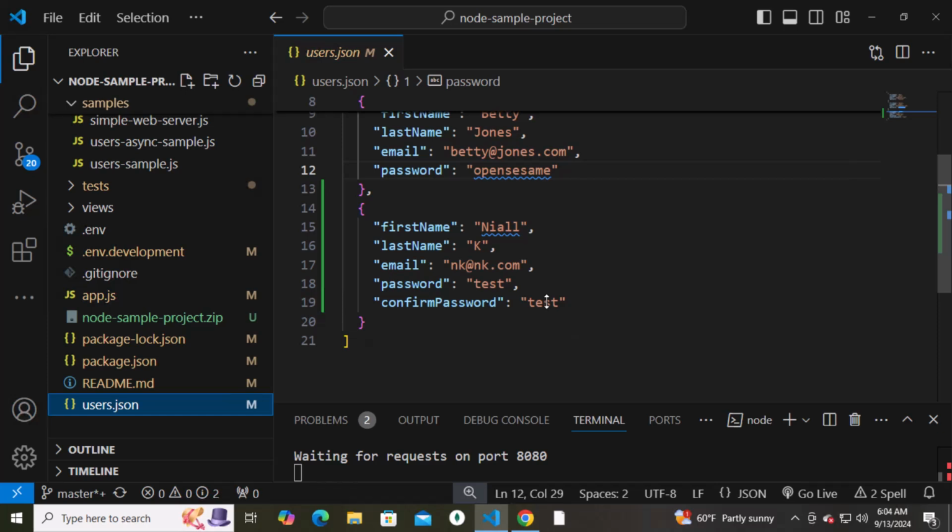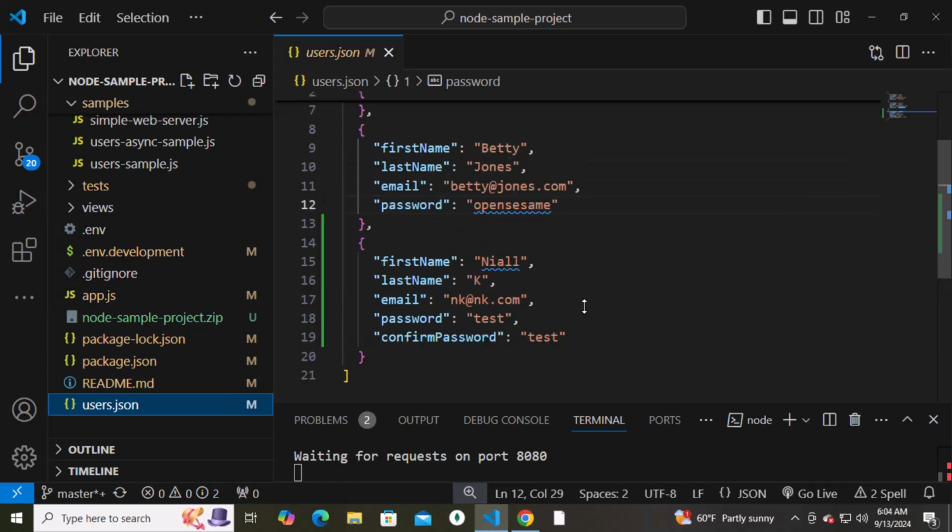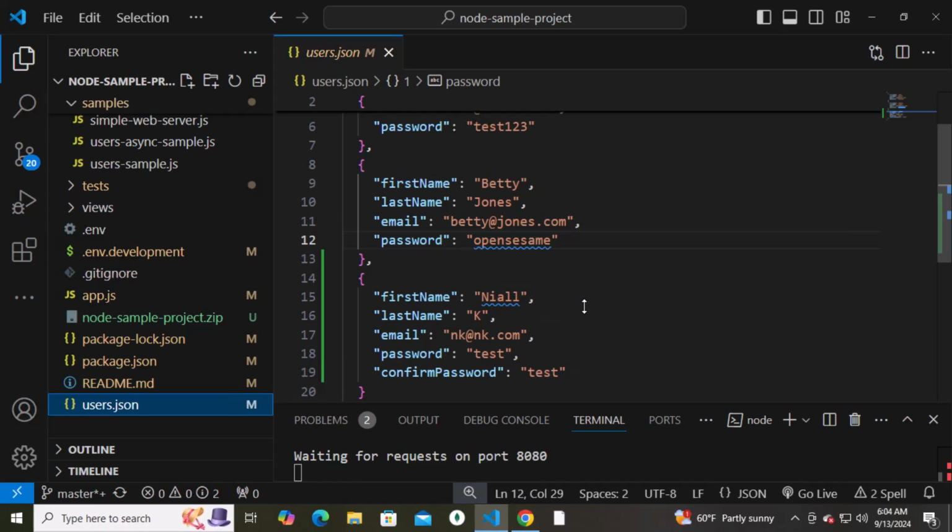But what I want to do in this video is talk about the password. So regardless of where you're storing your user data, you never ever want to store it in plain text.